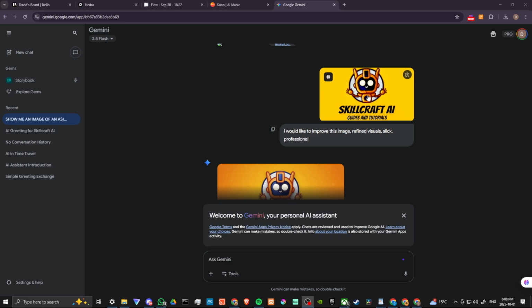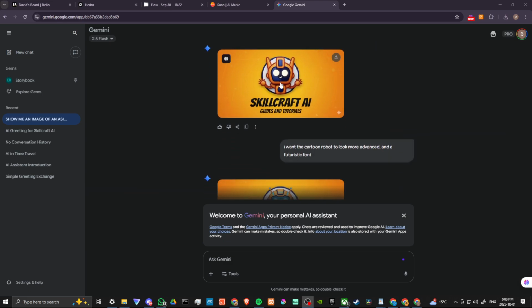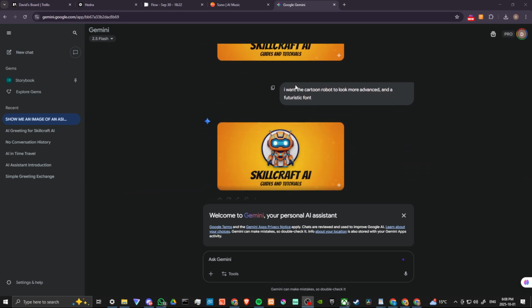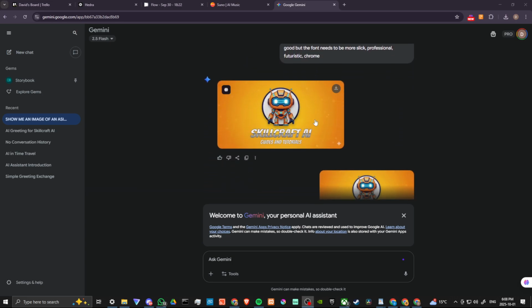Now I'll show you a logo here that we're updating. So we got our original logo and added the prompt, I'd like to improve this image, refine visuals, slick professional, and we got this result. Really quite nice. However, I want the cartoon robot to look a bit more advanced and have a futuristic font. So it got the robot right, but the font is pretty much exactly the same.